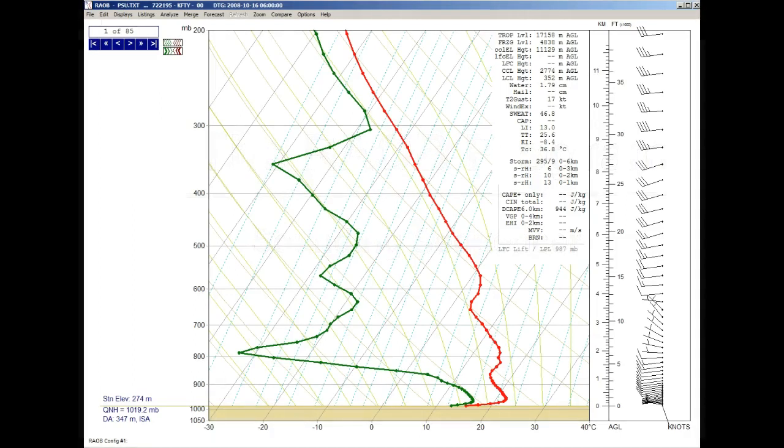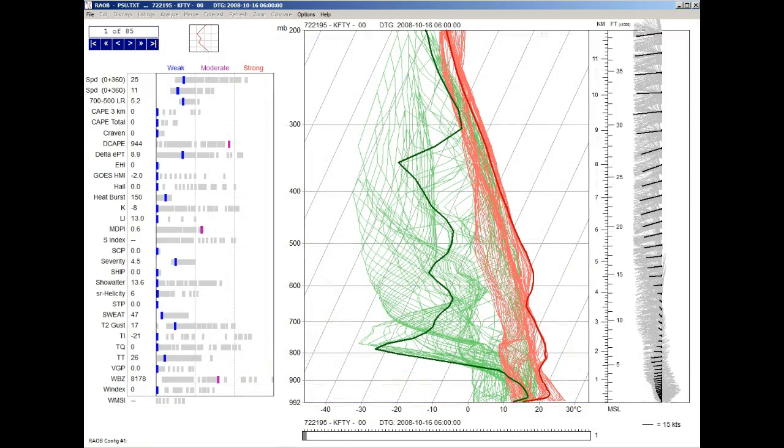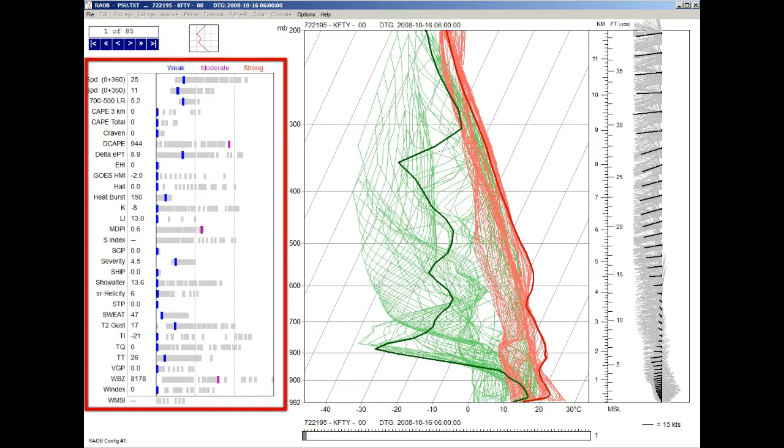First, we've preloaded a BUFKIT file containing 85 forecast soundings at 1 hour time intervals, and with any multi-sounding file, the sounding diagram contains the familiar sounding scanner icon, which will now be activated. The scanner view is great for quick access to a variety of numeric analyses, as seen along the left side of the screen.